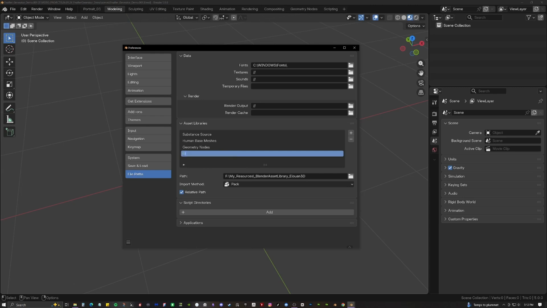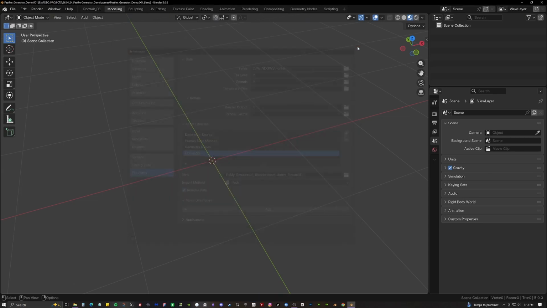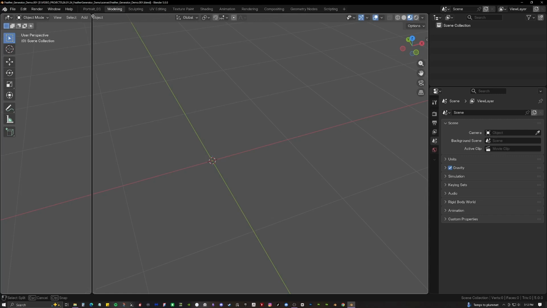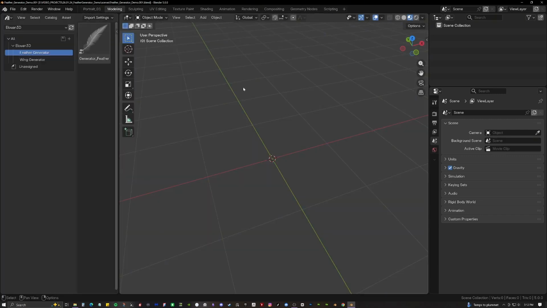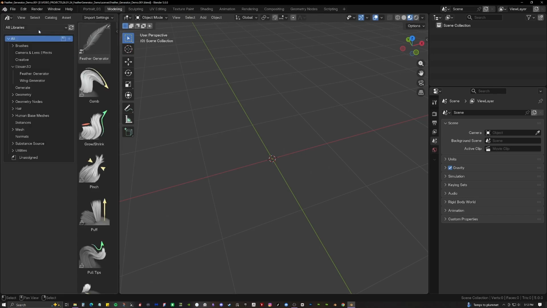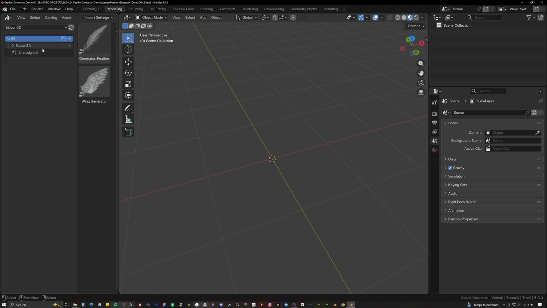I'm just going to rename this, and then save your preferences. So once you have added the new asset library, you can just open up the asset library browser by dragging out a new window and then changing it to asset browser. And then just select from this drop-down menu the Elowen 3D asset library. For now, you should only see the feather generator in here, not the wing generator.